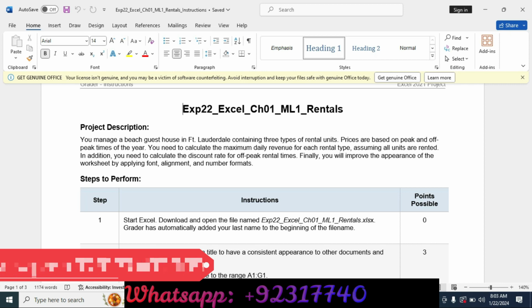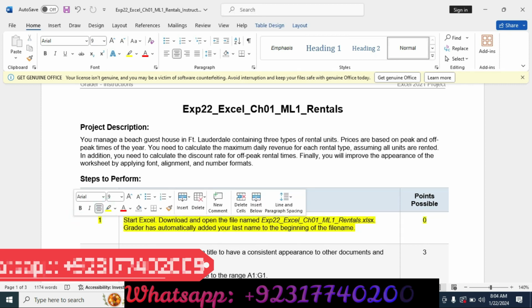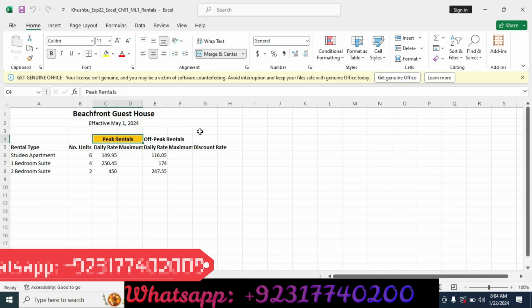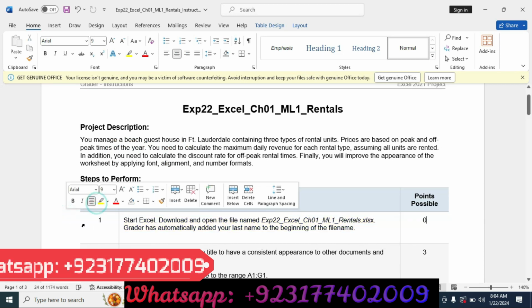We will move to our first step. Our first step is start Excel, download and open Chapter 1 Rentals. I already opened this file. That is our file. Now we will move to our second step.